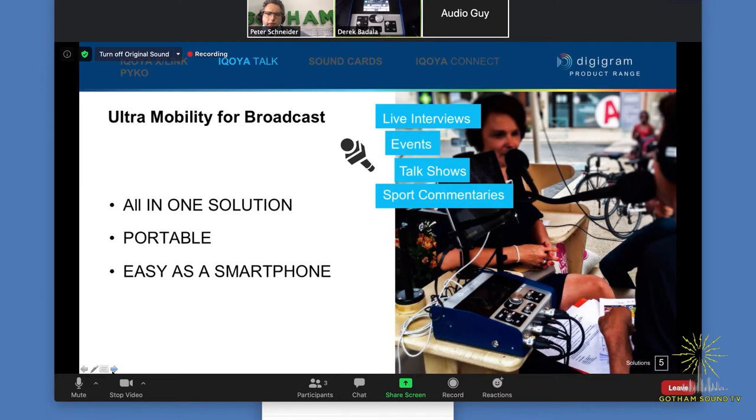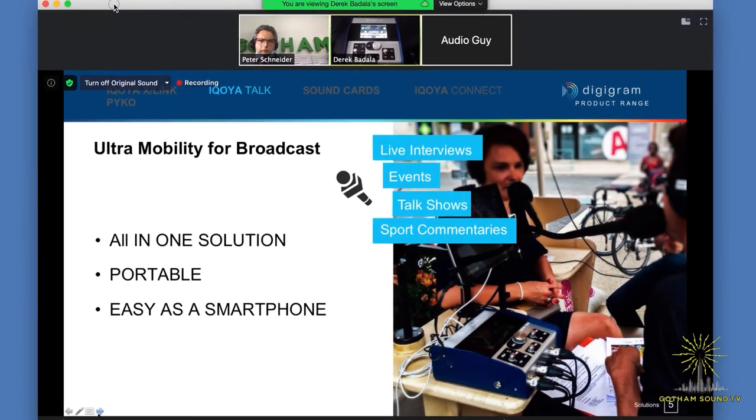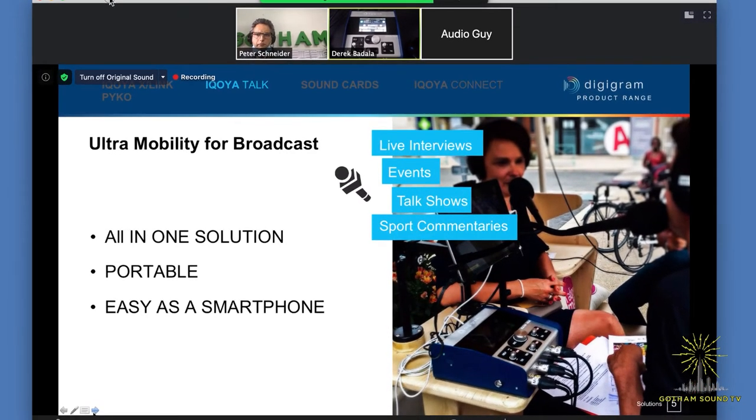You can see from the picture, it's got mic inputs. You can see from my webcam down in the small screen that you have all of the connectivity and local connections that you would want and all the control, even for non-technical people. And what we're doing right now for this actual presentation to you is I'm using an Iqoya Talk and connecting to another Iqoya Talk. Now, an Iqoya Talk can also connect to a Serv Link or a software codec or an app codec. So we'll walk through all of that.